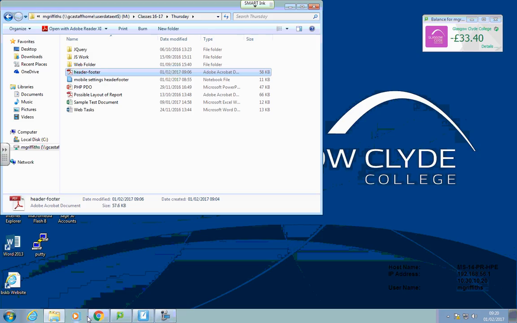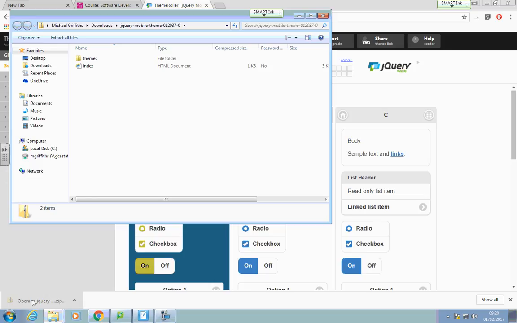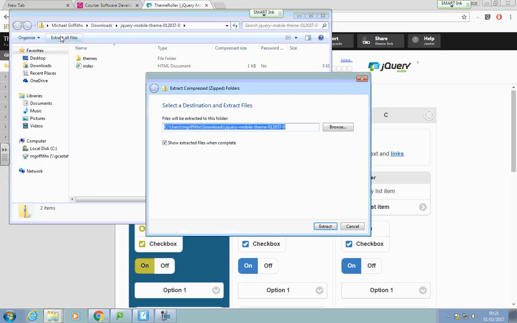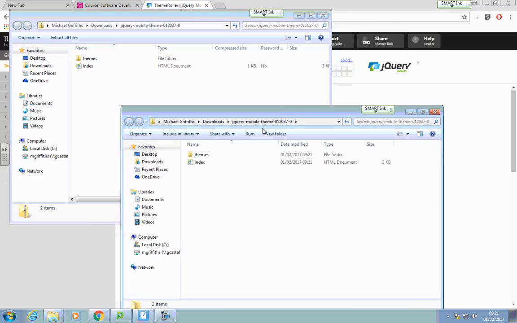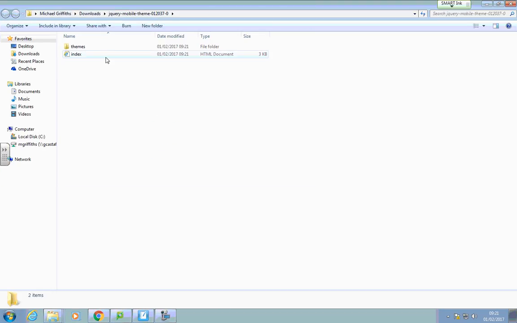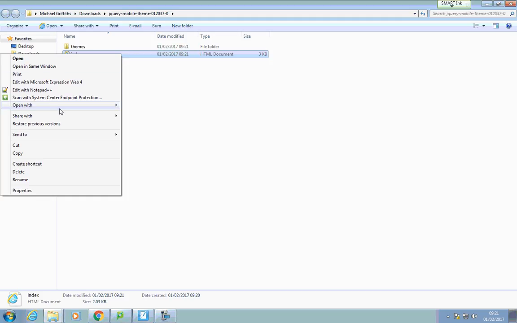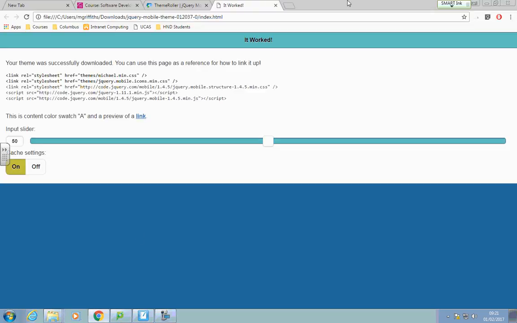So I've downloaded my theme, and the first thing I need to do is extract the files. All right. Okay, so I'm working inside this folder here. Always make sure you know where your stuff is, right? So know what folder you're working in. So if I open up the index file, oops, I'll open up the Chrome. And there it is there. And you can see that that's the theme that I chose. So you can use this page as a reference on how to link it up.